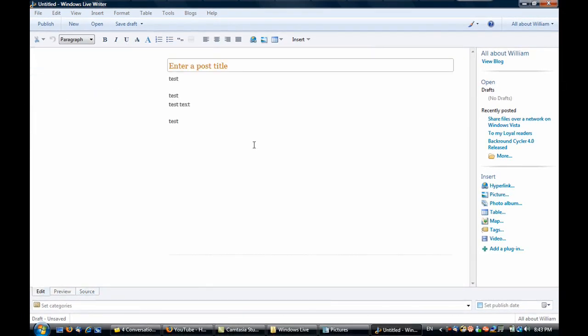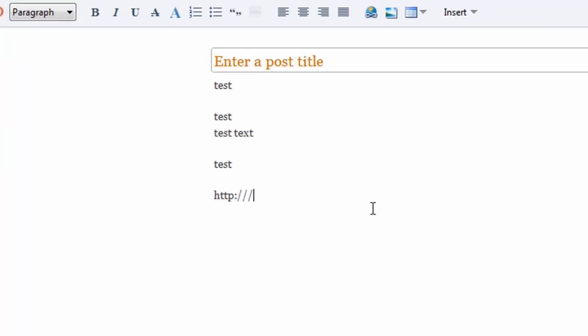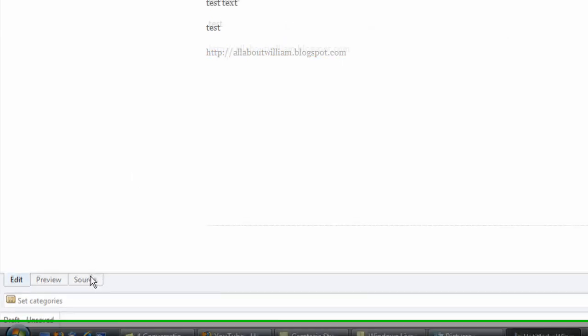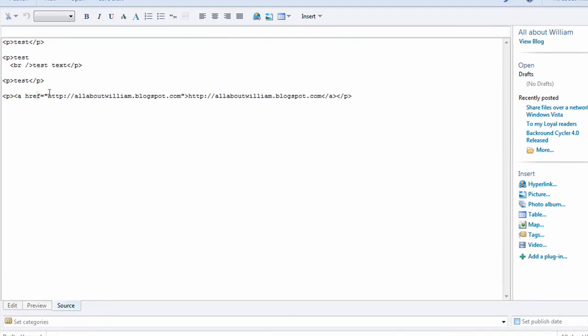It's also good when you add a link. I'll add a link to my blog, all about william.blogspot.com. See, it automatically makes it a hyperlink. Go to next, and it'll put it inside of a hyperlink that is fully standards compliant.